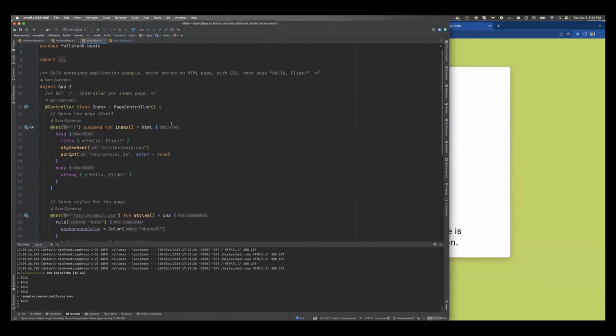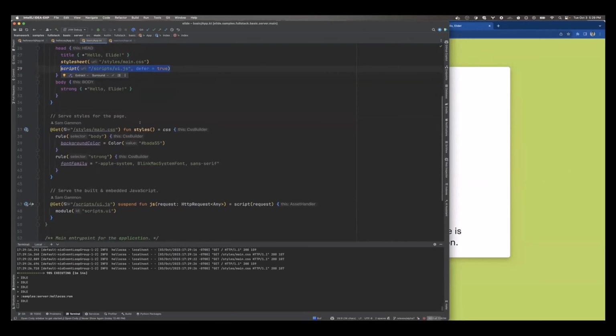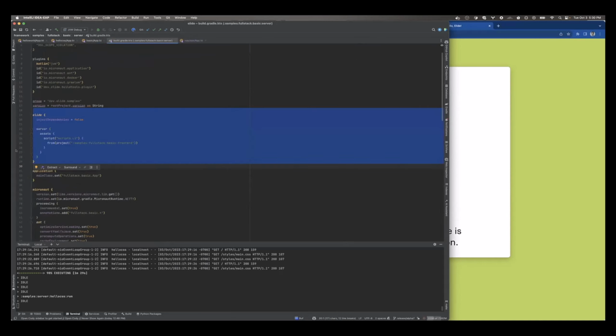Now, in this sample, we've got our index page. We've seen that. We've got another alias here, this time including a script. We've got our styles still, hasn't changed. Down here, we just reference a module. That's actually coming from Elide's tools in Gradle. We ship a build plugin, which I'll show you here.